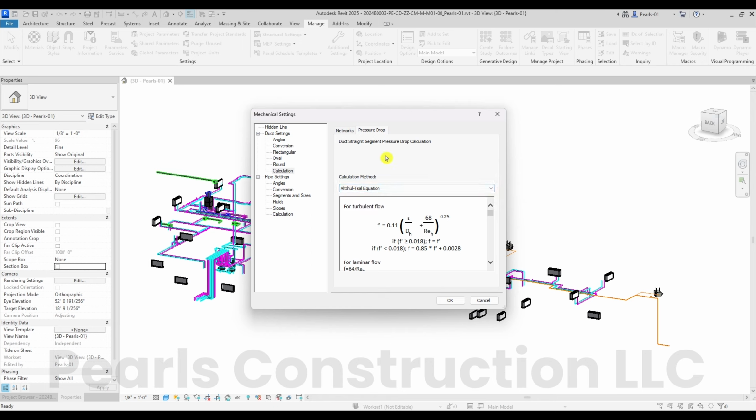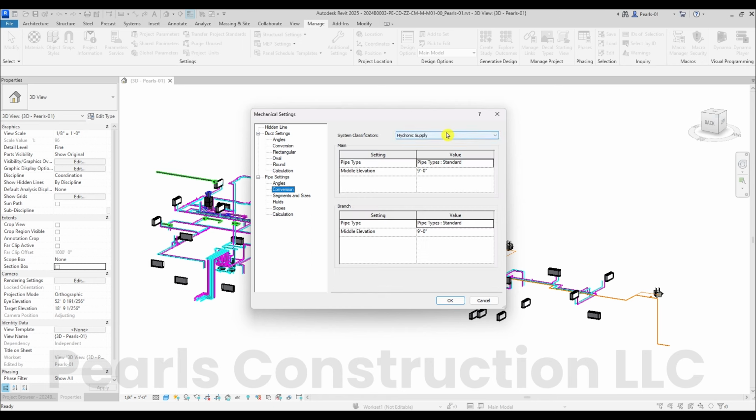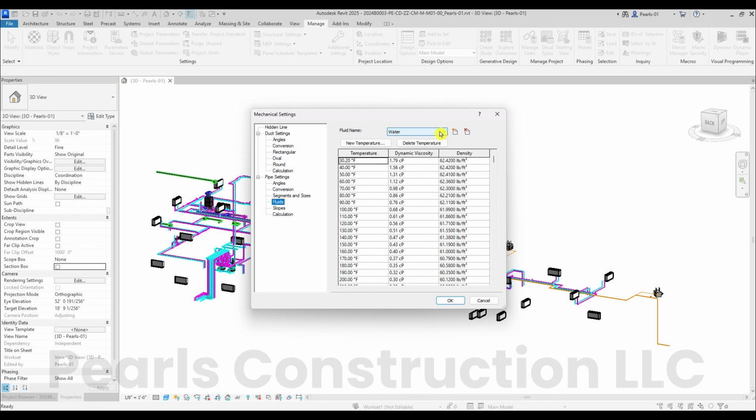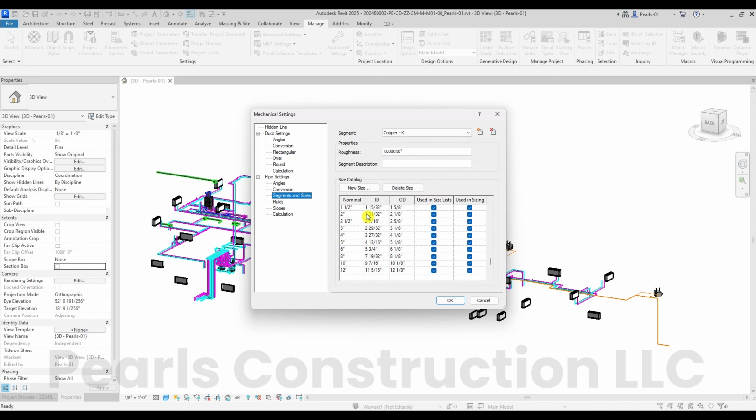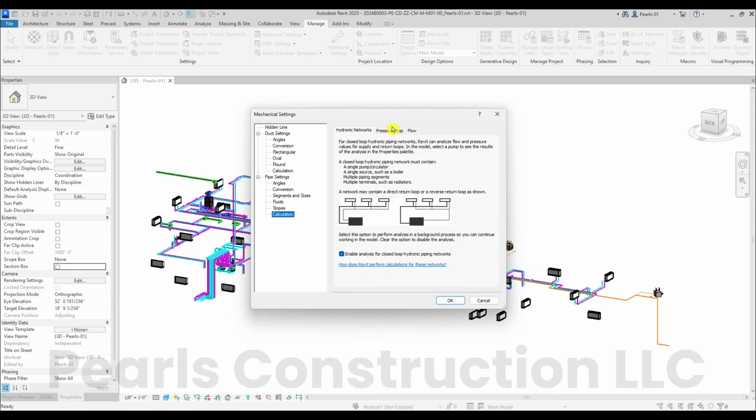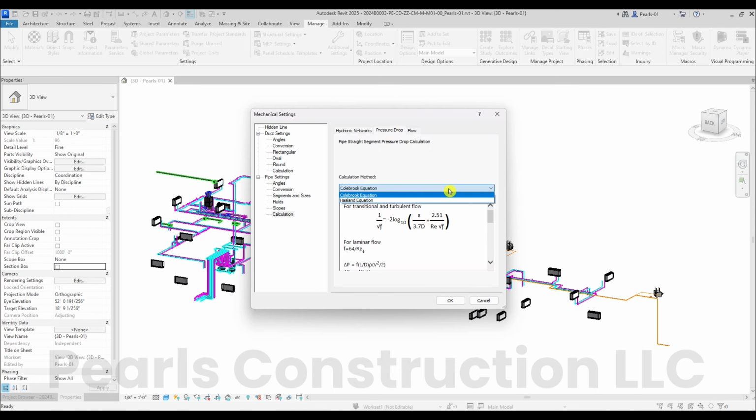Next, in pipe settings, you can configure system types like hydronic, domestic water, and fire protection. Default pipe sizes and fluid types, such as water or air, can be adjusted here. Revit calculates pressure losses and friction factors based on these settings. Remember, proper setup of these parameters ensures accurate flow and sizing calculations for your piping system.